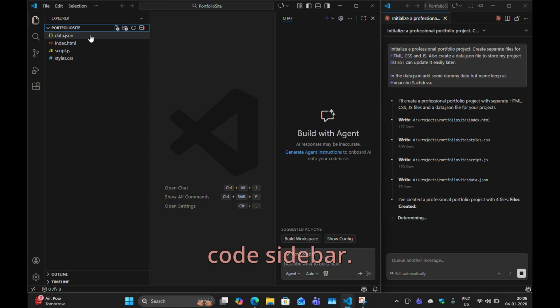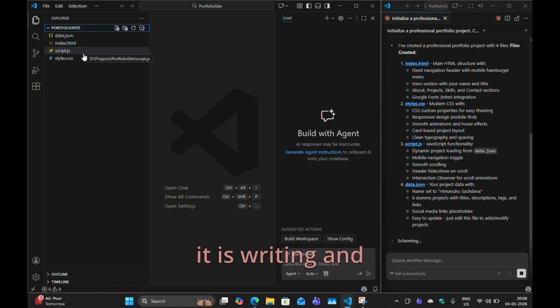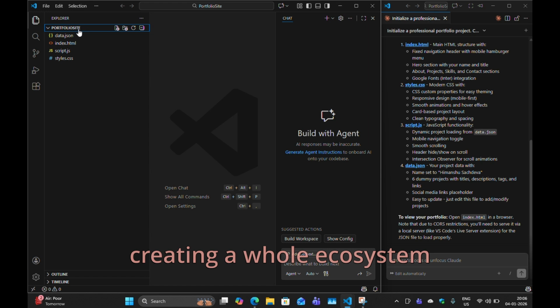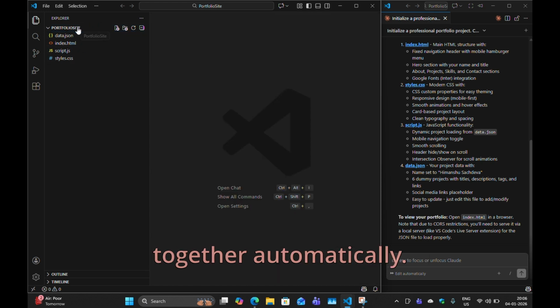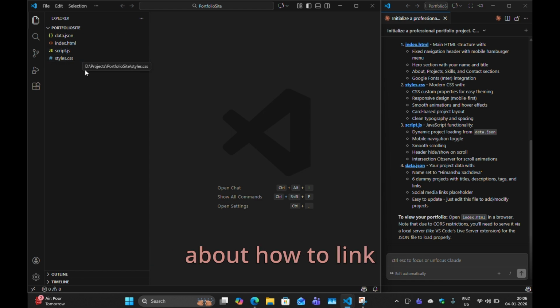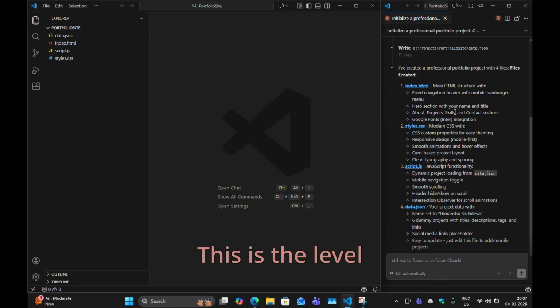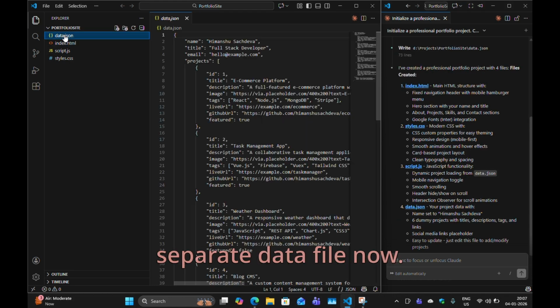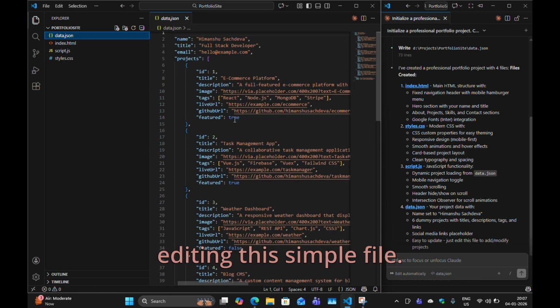Watch the VS Code sidebar on the left. Claude Code isn't just writing, it is creating a whole ecosystem of files and linking them together automatically. As a no-code person, you don't have to worry about how to link the CSS to the HTML. Claude handles the plumbing. This is the level up because we have a separate data file now. I can change my website content just by editing this simple file.